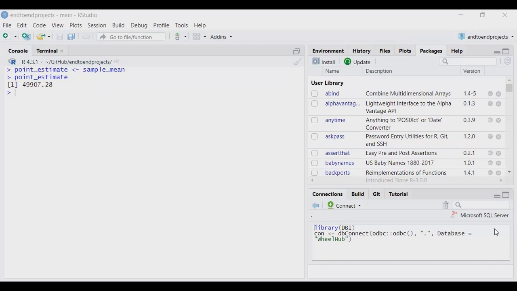Now then comes interval estimation. What is an interval? We have to understand. So we have to create a confidence interval for the population mean. Now here I want to write error underscore margin, simply with a left arrow, and here I have to provide qnorm.